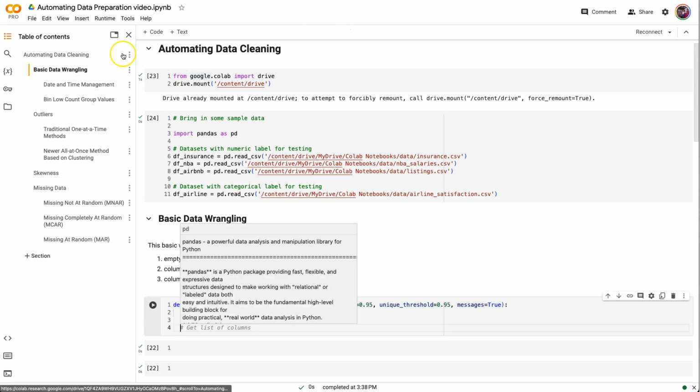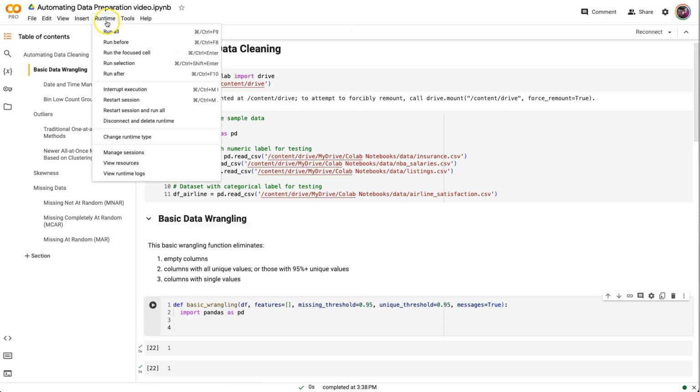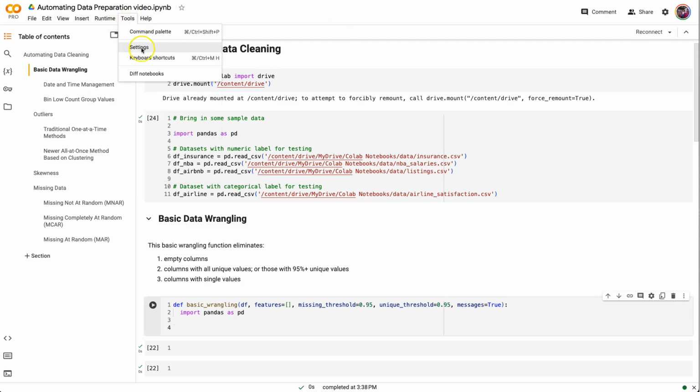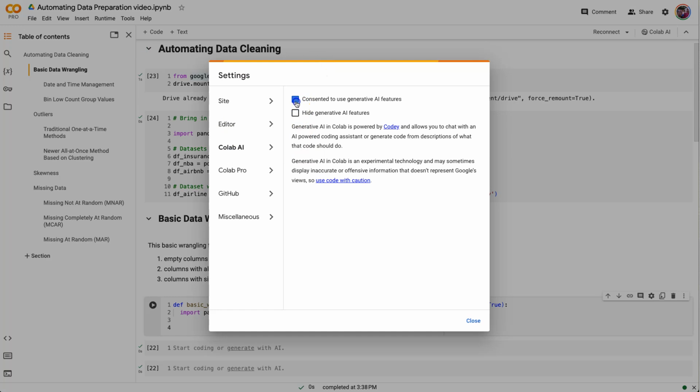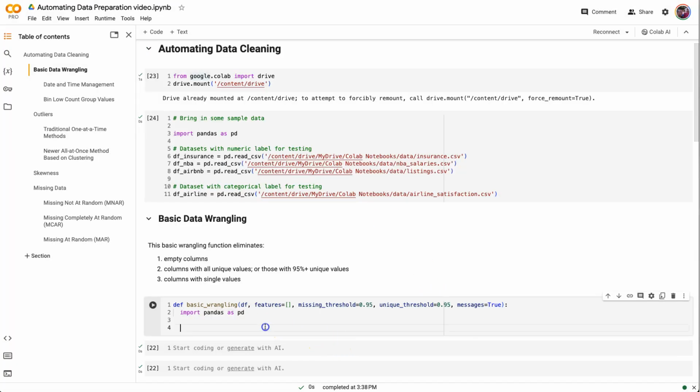It's still giving me that AI. Let me go ahead and turn this off. I thought that would get rid of it for me, but I guess not.